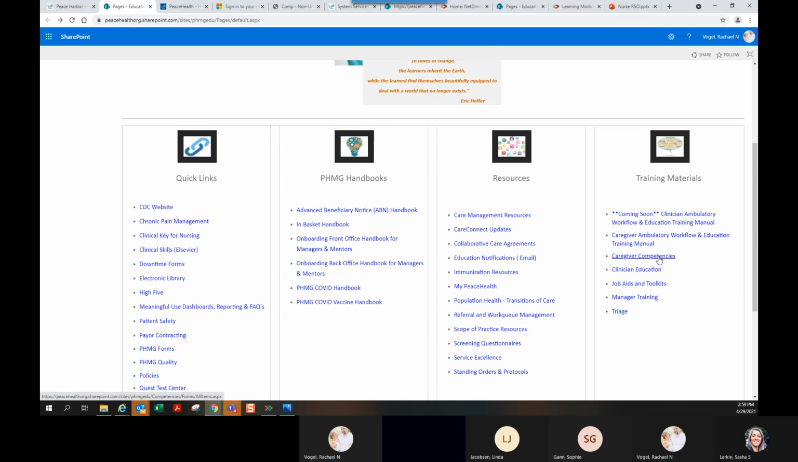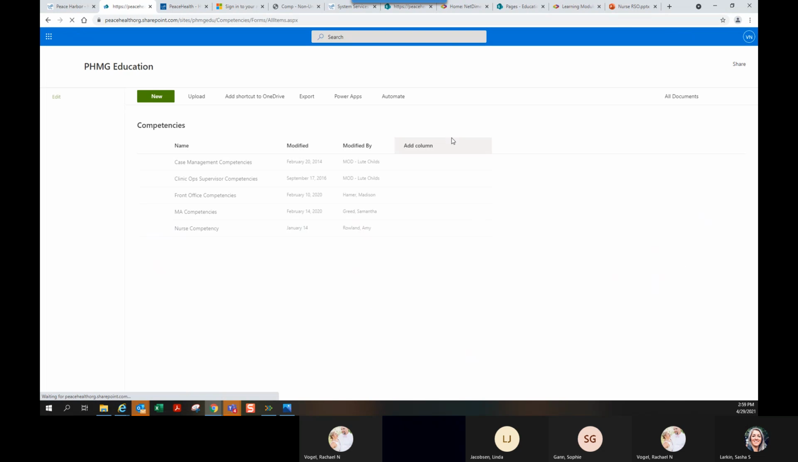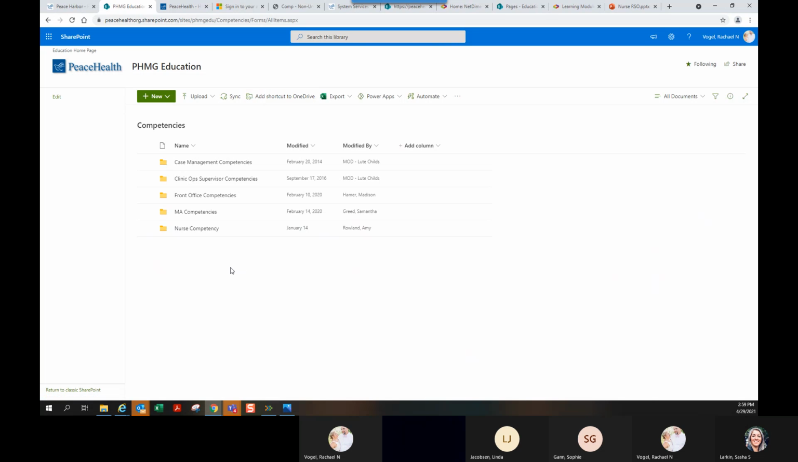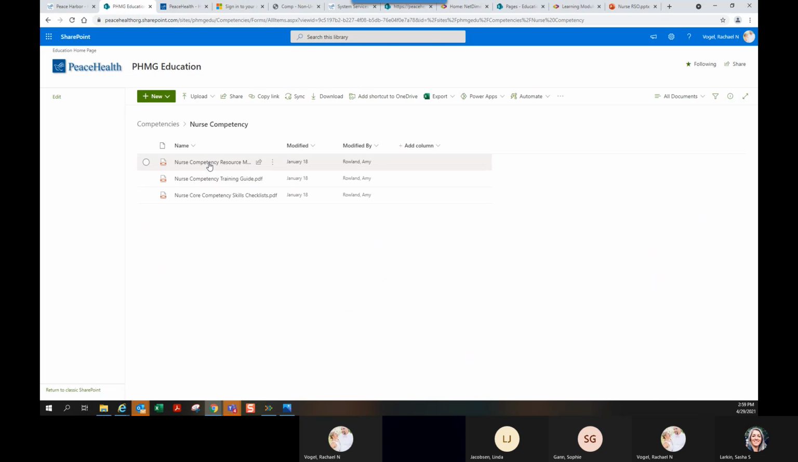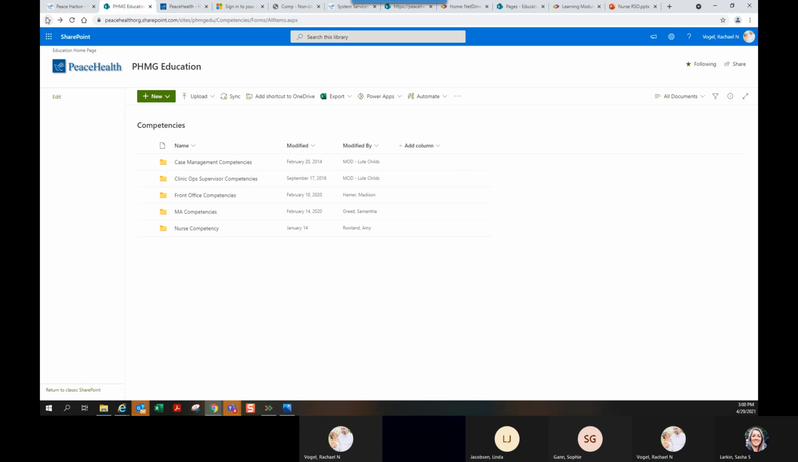Caregiver competencies. This is where I chimed in earlier and said I was going to show you where you could get that checklist, say if you ever lost it. So under nurse competencies, here's your skills checklist. Then we have our training guide and our resources material. So this is a good folder for you guys to know where stuff is. It's right here. Go ahead and arrow back.